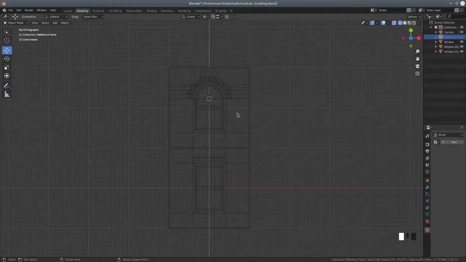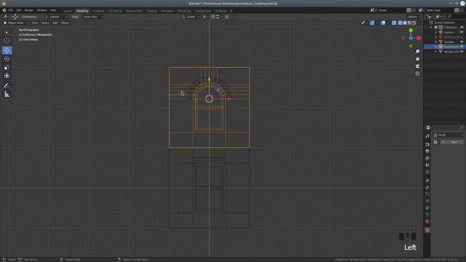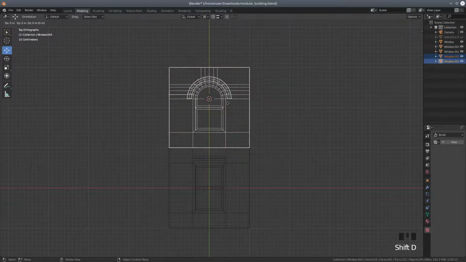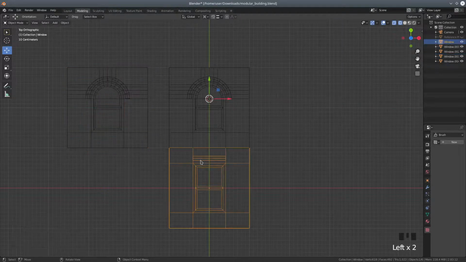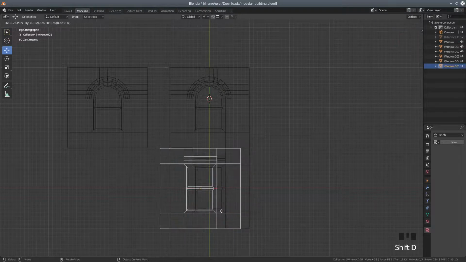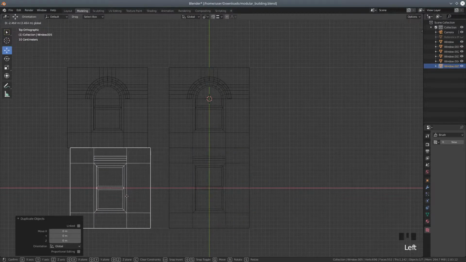So we will want to duplicate this. So Shift D, and then we want to move it in the X direction. We also want to do the same with this one. Oh, look at that, that top of the lintel is joined. Active element, Shift D. Just going to move that on the X as well.